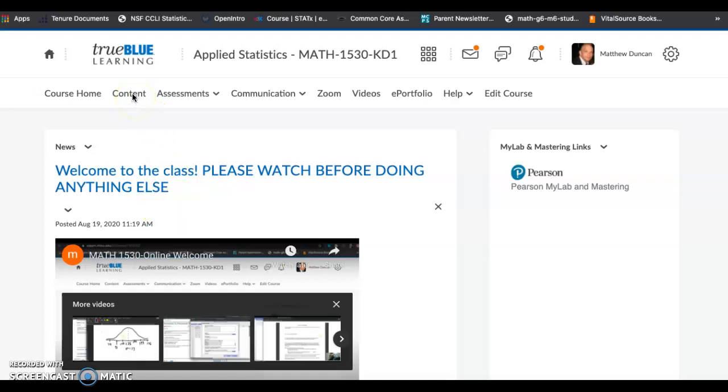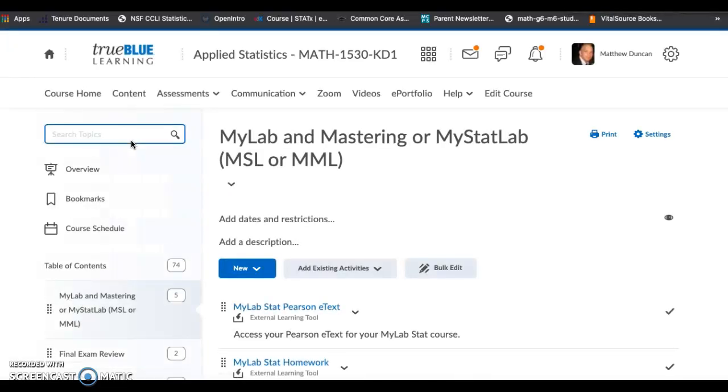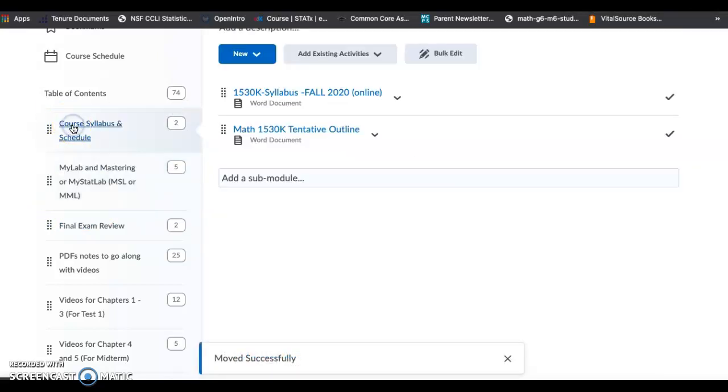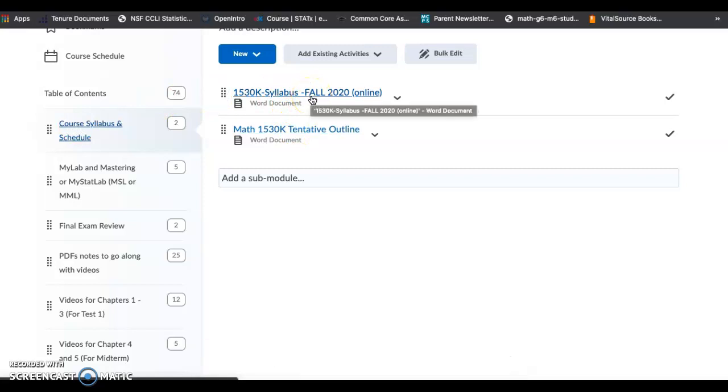All of our content is going to be located under the content tab, as you might imagine. There's going to be a lot of information here. So first off, the place you should start is by going to course syllabus and schedule. So maybe I should move that to the top. That way it's the first thing. So when you click on it, you'll see our schedule and our syllabus. So let's take a look at the syllabus for a minute.